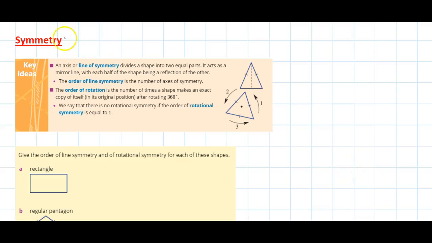Okay, in this video we're going to be looking at symmetry, in particular line symmetry and rotational symmetry. So we'll just get you to write down the definitions and I'll give you a quick sample of what that might look like. An axis or line of symmetry divides a shape into two equal parts. It acts as a mirror line, and it's often how we refer to it, with each half of the shape being a reflection of the other.